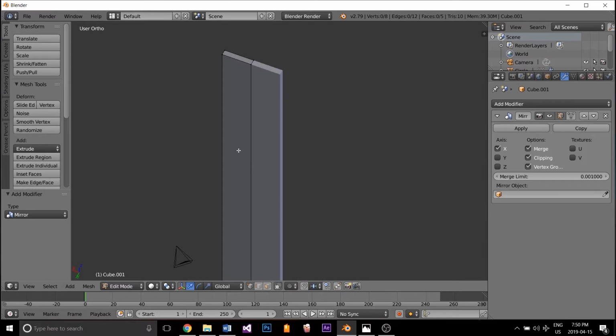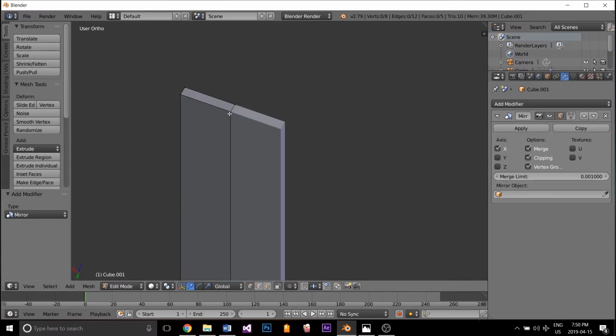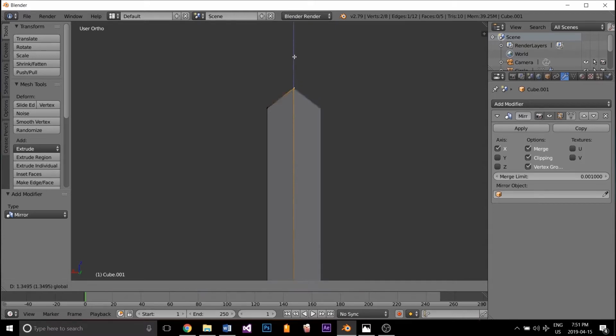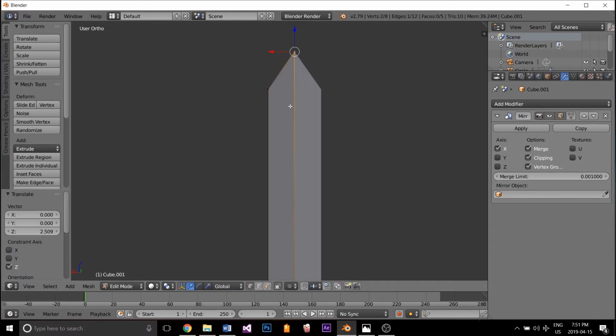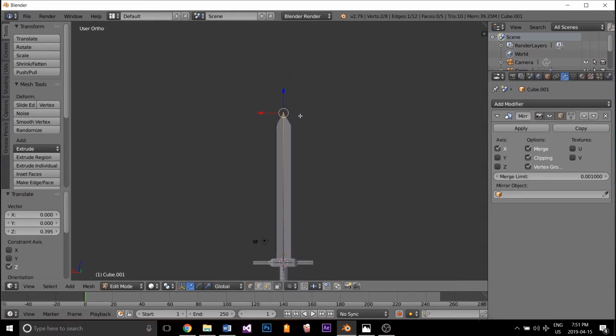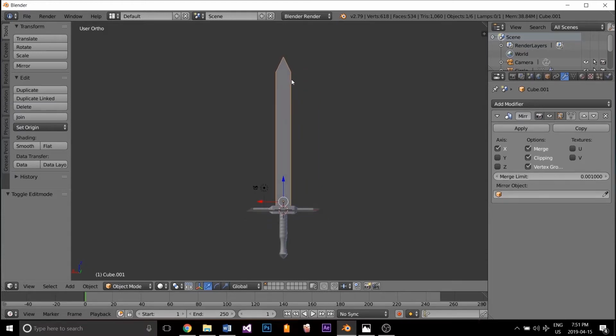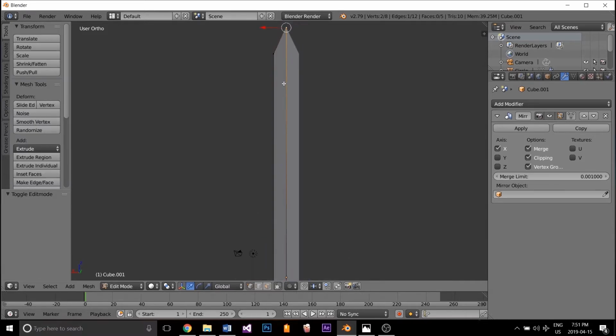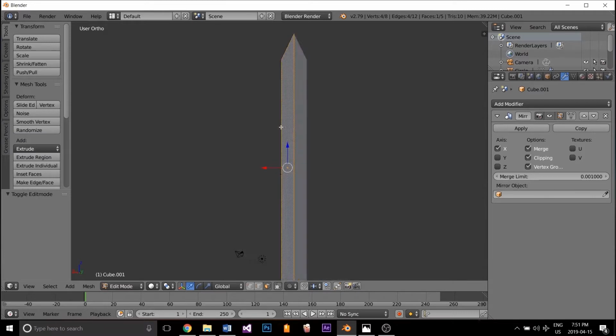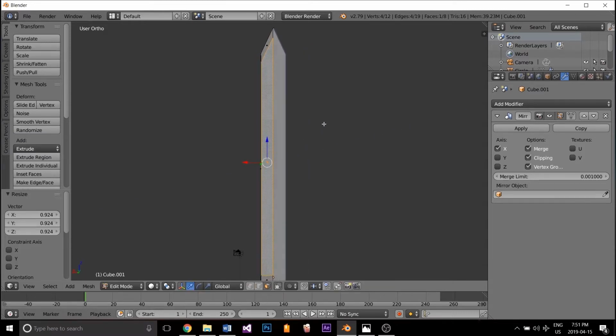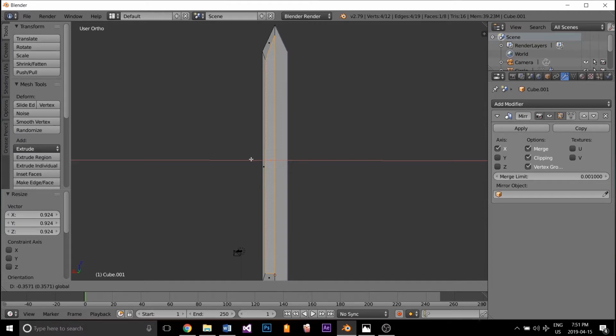Okay, so here I want to go in with my vertices or edges or faces, whichever you want to do. I'm going to make the point. Now the point's going to be a little bit different by the end of the video, but we'll see. Okay, so that looks like an okay blade shape. So now I'd just like to go in and see if that works the way I want it to.